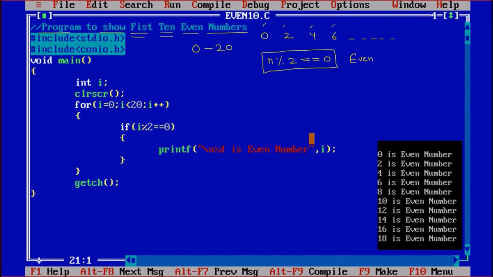Now we know that the inner bracket, this inner area, is for finding the even number. So if we know the formula for finding the even number, we will put it in the inner part. So that is the inner part.